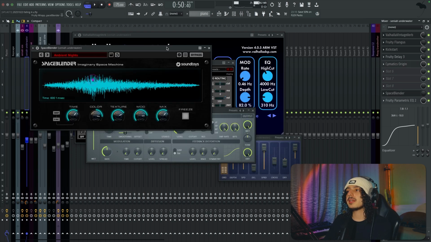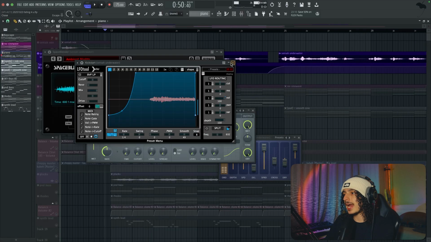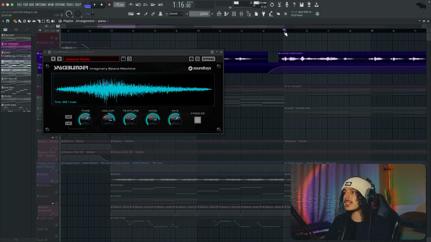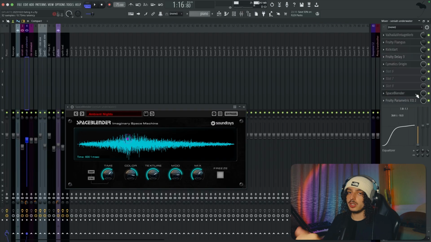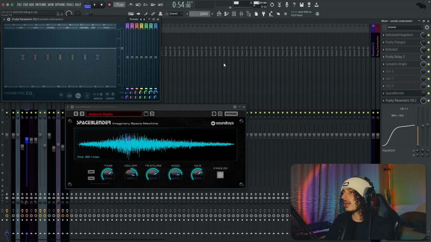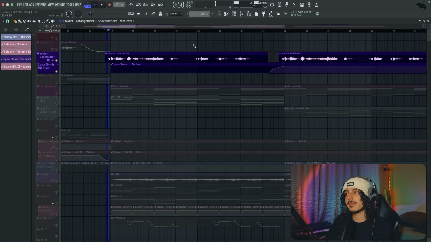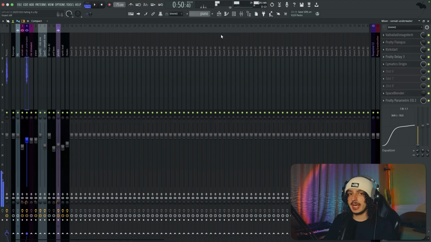We have Space Blender that I'm not using right now, but I have it right here in the second section, and I'm automating up the mixer level on the second section. We're gonna get there. And Parametric EQ2, I just had this here just to turn up the volume a little bit. So this is what we have for her vocals. Again, this would be like the verse or the hook of the song.